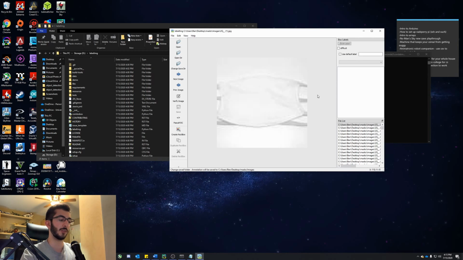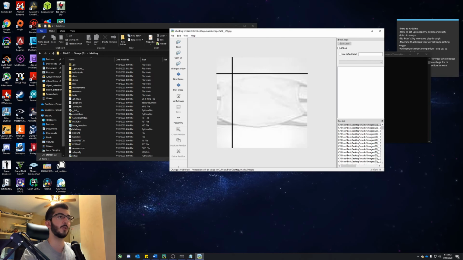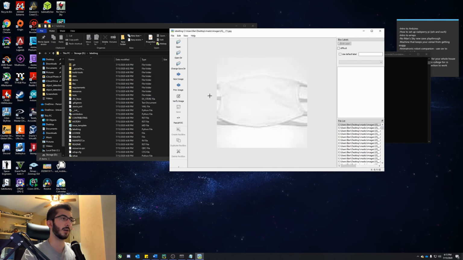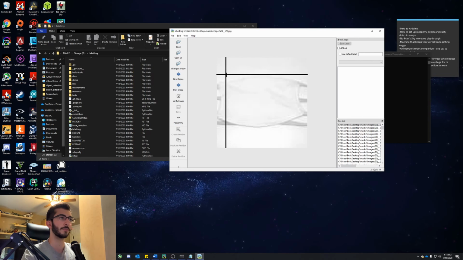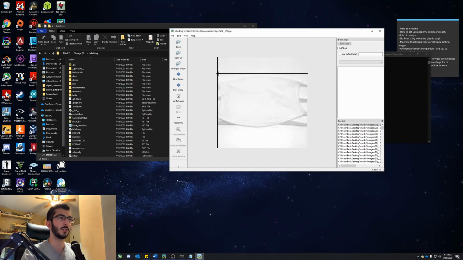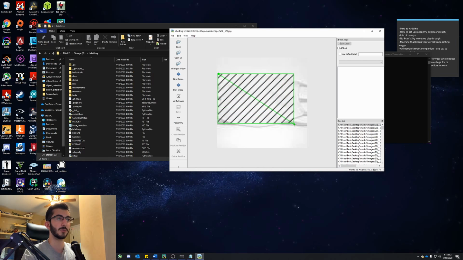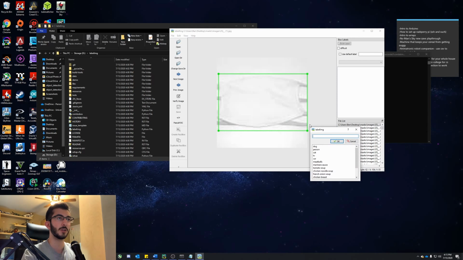To create the annotations, all you've got to do is click W. You can either use W or you can click the box on the side over here. So now we have W, you can line up the little lines, and then you can just drag. And there you go, you have the box.